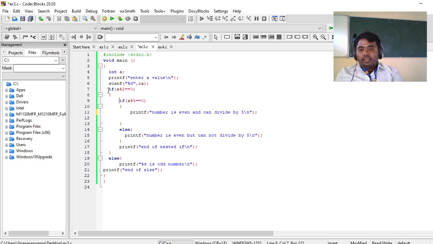This can be an example for both the if else statement, because we have if and else, and it can be an example for nested if also, because there is an inner if present inside the outer if. This program will read a number, and that number will be stored inside the variable called a. In the outer if, I'm checking whether the number is odd or even.